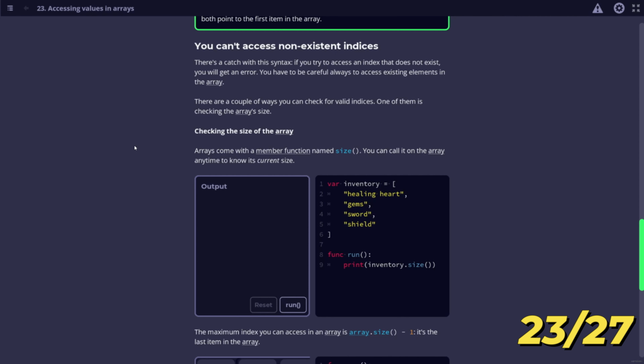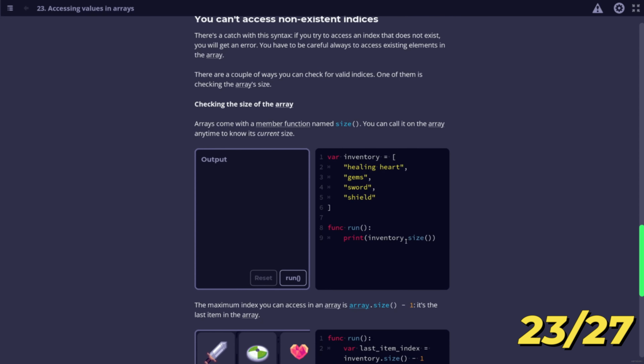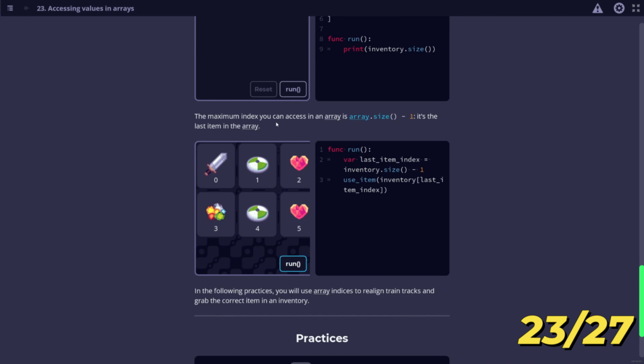We can check for these valid indices. One of them is checking the array's size. Arrays come with a member function, and this is named size, appended to the inventory array. So it contains 4 items. The maximum index we can access in an array is array size -1. It's the last item in the array.